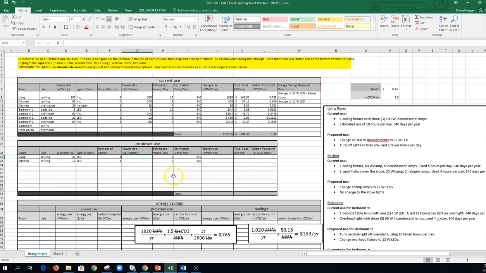All right, so here we're going to calculate the new energy use, cost, and carbon footprint based on the new information. So again, I'm not going to go over this in detail. I'm just going to type this in. So remember, our watts per fixture are this times this. Okay. And then again, we can drag this down to fill in that formula. Our kilowatt hours per year is going to be watts per fixture times hours per day times days per year divided by 1,000. Good, we drag that down.